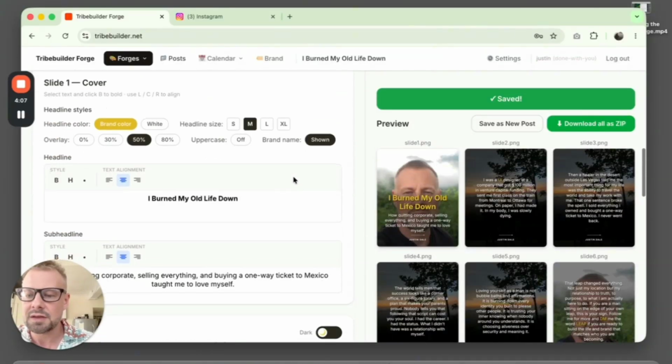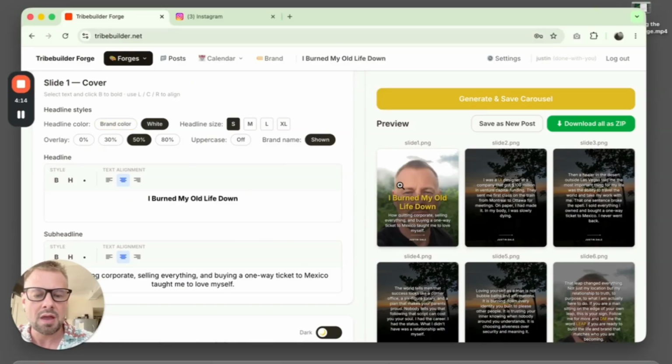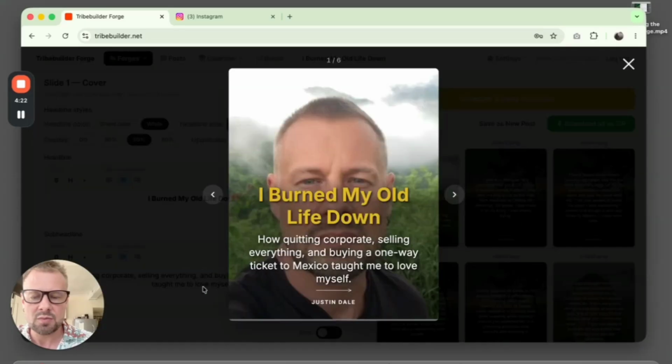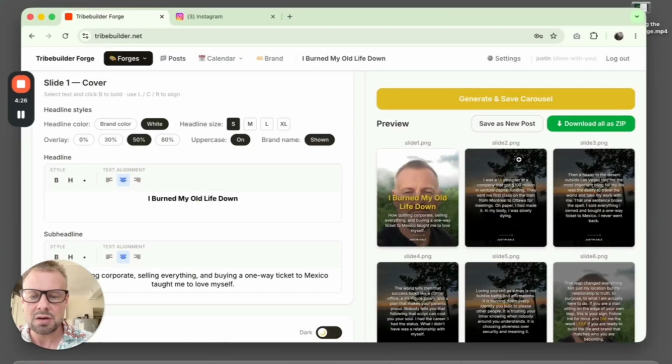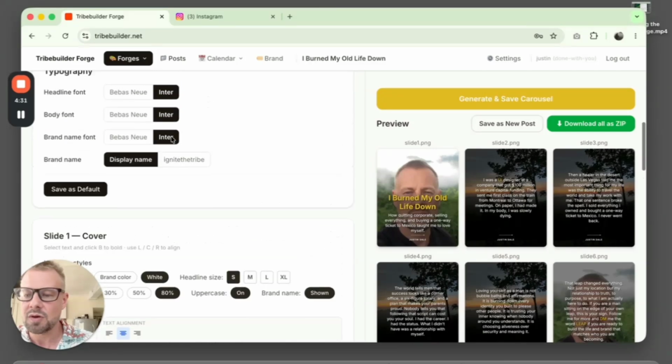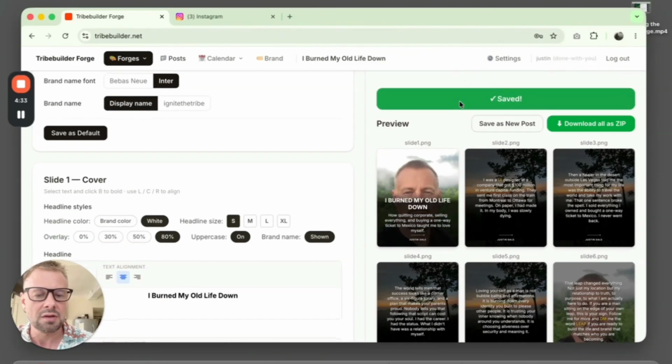I find that the text is a little bit big, and let's make it white. And we can make it all uppercase. And then also, let's say we wanted to make it a little bit darker. The overlay, we could crank it up to 80. And then let's say we want to, well, I'll just apply that. So that's what we've got now.